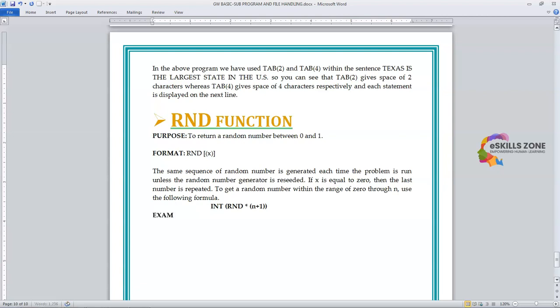The example is: line number 10, FOR I equal to 1 to 5, line number 20, PRINT INT RND into 101, comma is used for space. Line number 30, NEXT I, line number 40, END. And after running this program we will see such sort of output: 53, 30, 31, 51 or 5.